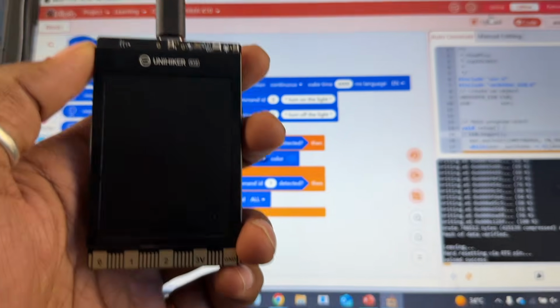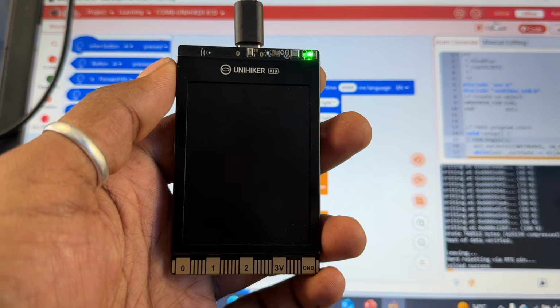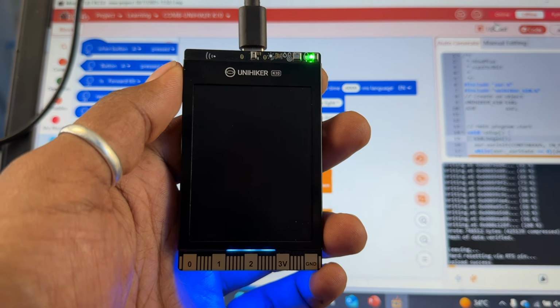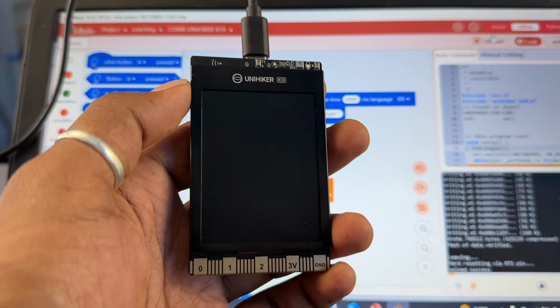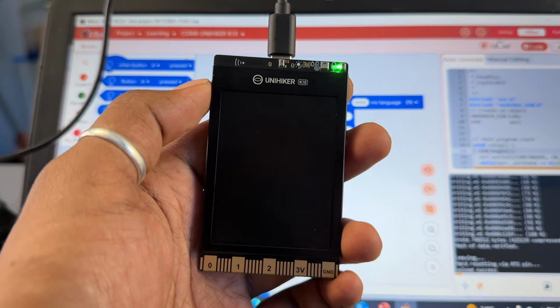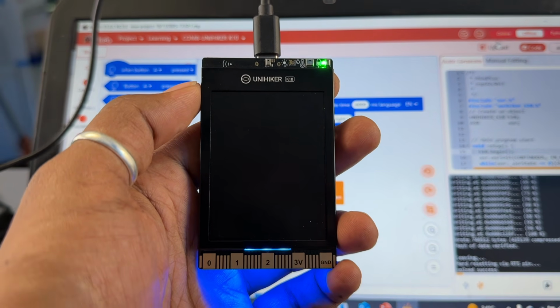Now let's try to give the commands. Jarvis, turn on the light. Okay, it worked. Turn off the light. Okay, it worked. Now let's try with another wake up command, which was hi Telly, turn on the light, turn off the light.